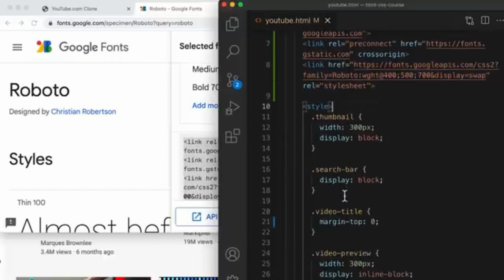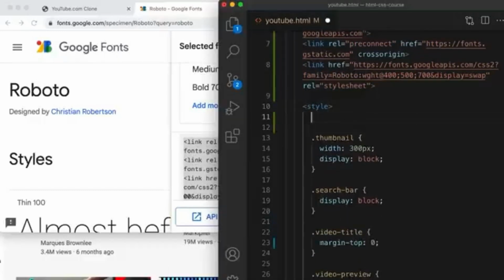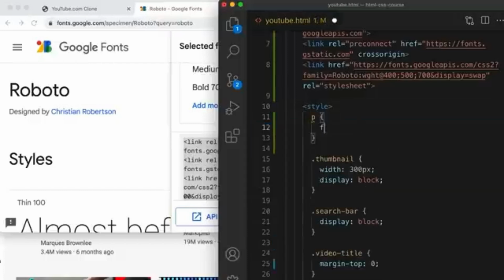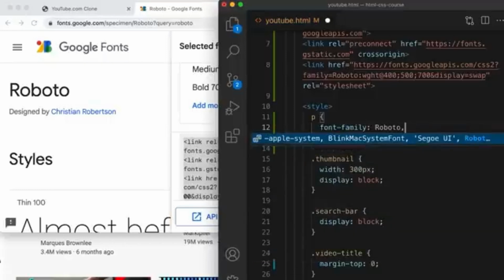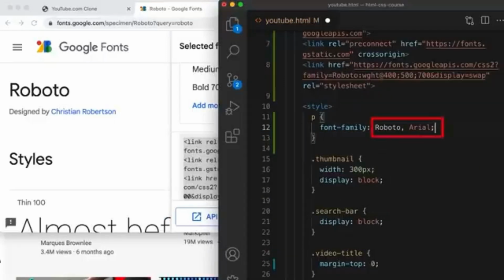So we're going to target all paragraphs and we're going to change their font family to Roboto. And we're also going to use a backup font, with this comma of Arial. So this syntax here with a comma is called a font stack. This basically lets us set up a backup font. If for whatever reason Roboto fails to load from Google, then it will fall back to our backup font, which is Arial. Let's save it.